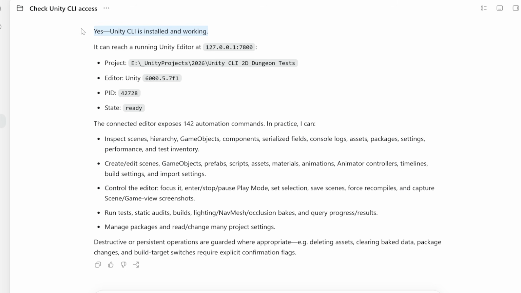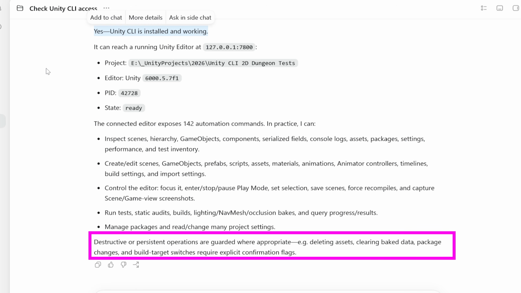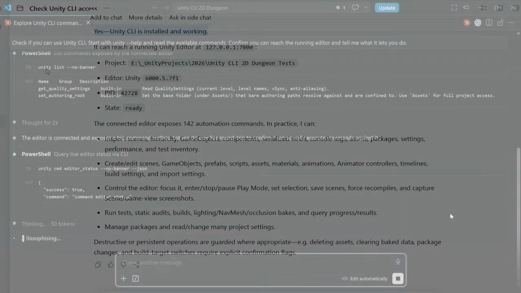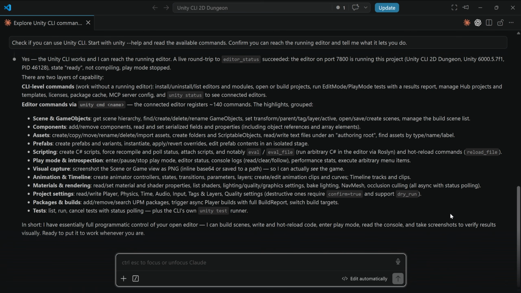It correctly found the tool. 140 commands. It can read my scene hierarchy, create objects, edit scripts, enter play mode, and deleting assets needs confirmation. That was ChatGPT. Same command in Claude Code, same result. I'm carrying on in Claude Code from here.